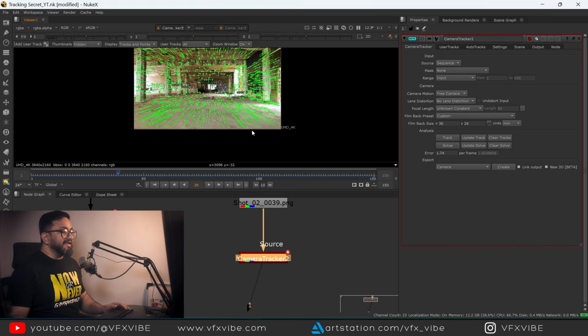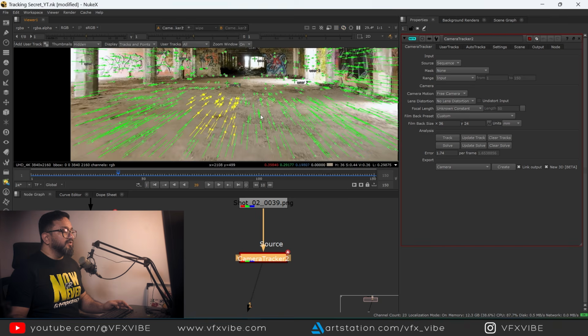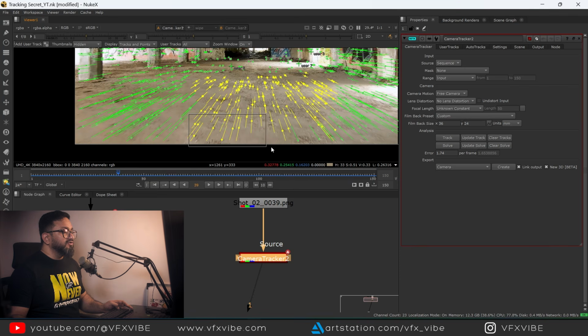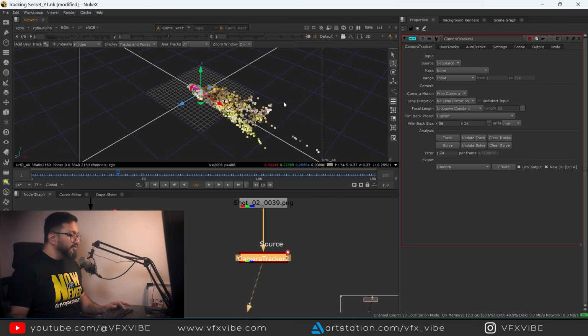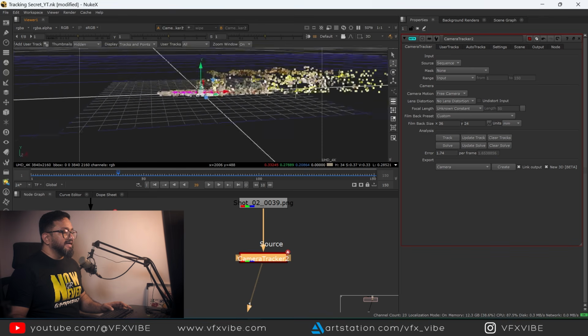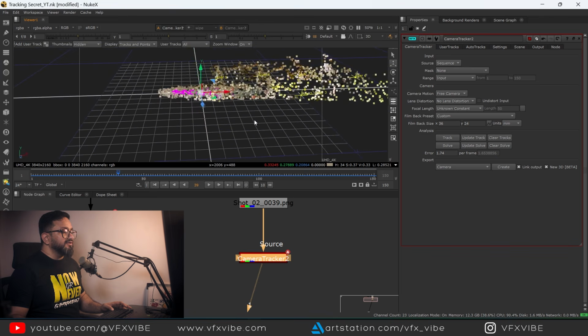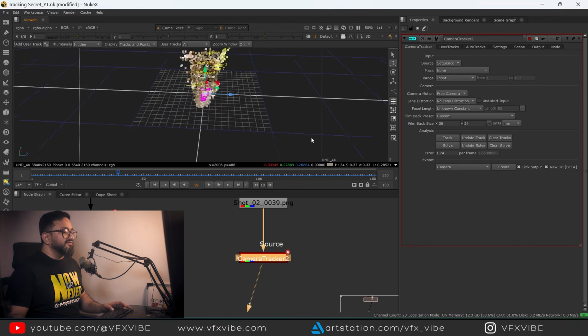So before creating my camera, I will go over here and select a few points on the ground to set my ground plane. I'll select these points, and then I'll right click, ground plane, set to selected. If I hit tab, you can easily see my ground plane is set. And by seeing your point clouds, you can see I'm having good tracking information, right?